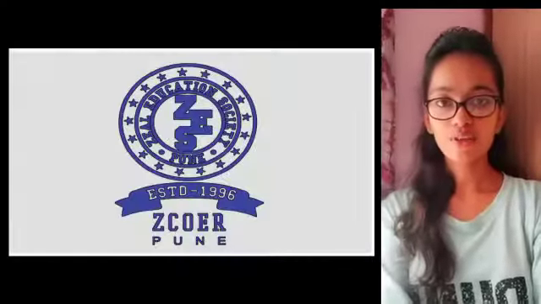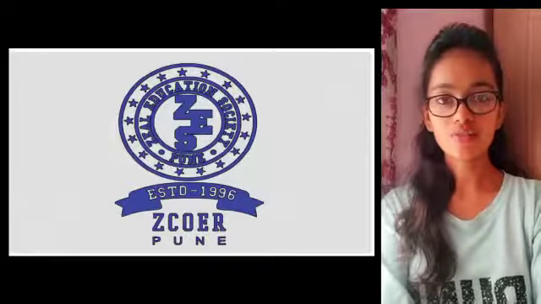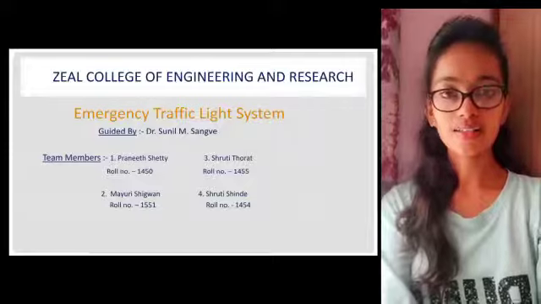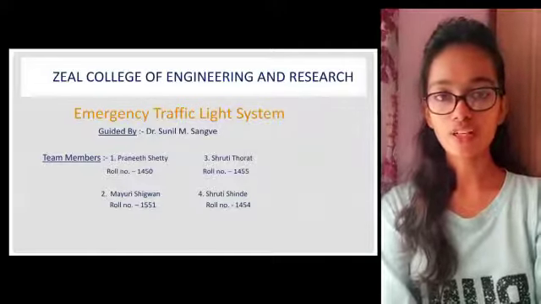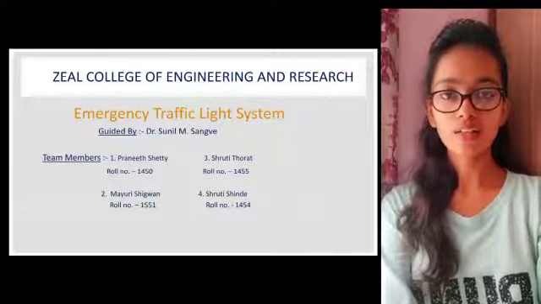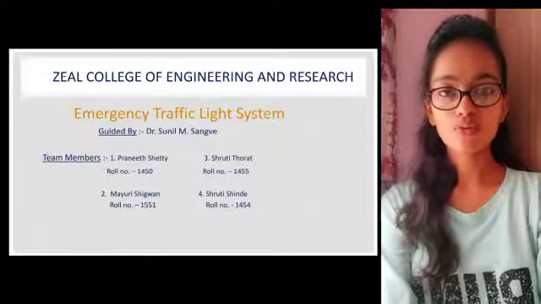Hi, this is Shruti Thorat. I am a first year computer engineering student from Zeal College of Engineering and Research. Under Project Based Learning 4, our members Pranit Shetty, Mayuri Shigwan, Shruti Shinde and me, Shruti Thorat, completed our project under the guidance of Professor Sunil Sangwe sir.